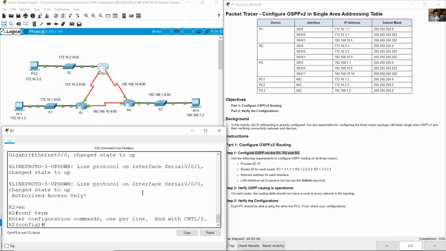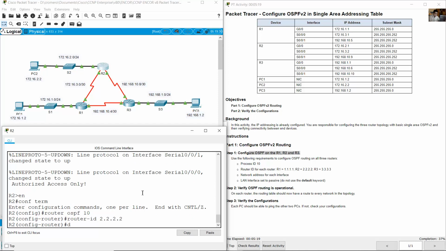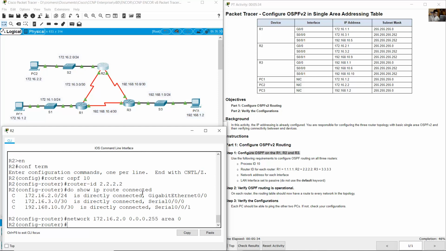Enter enable, configure terminal, router OSPF process ID 10, router-ID 2.2.2.2. Enter do show ip route connected. Network 172.16.2.0, wildcard for /24, and area 0. Okay. And next, network 172.16.3.0, and wildcard for /30 is 0.0.0.3, area 0. Enter.